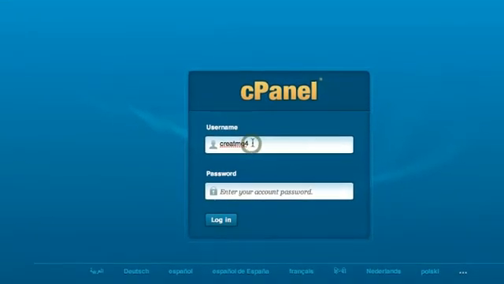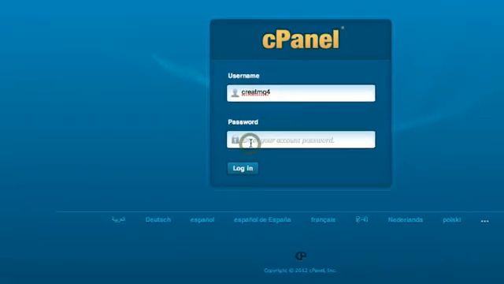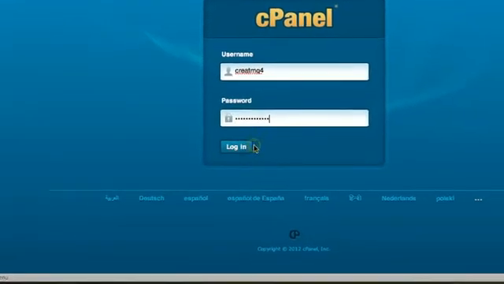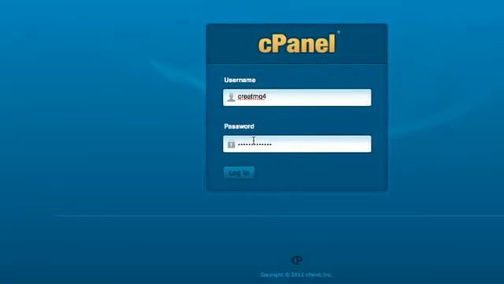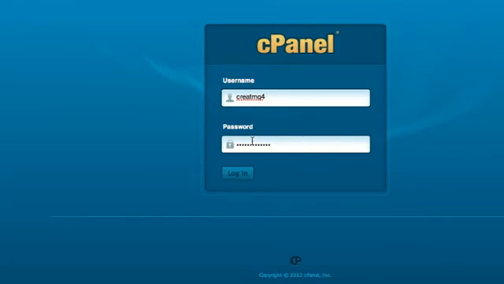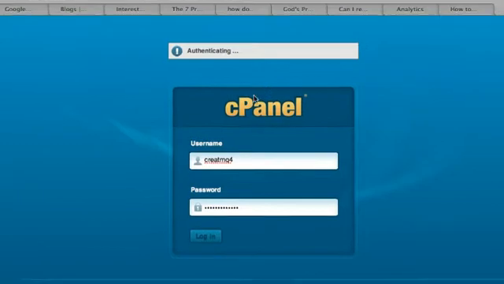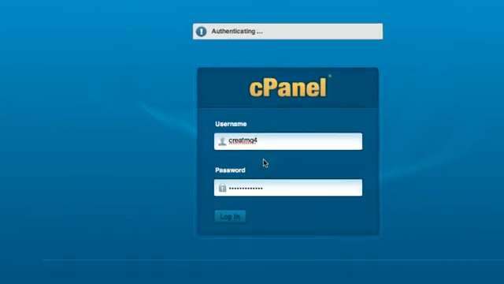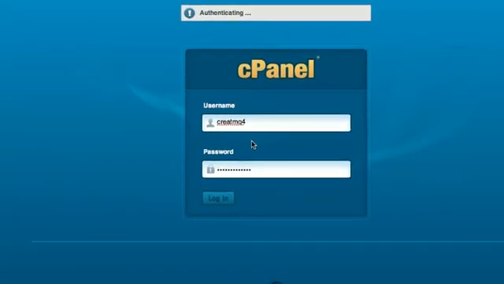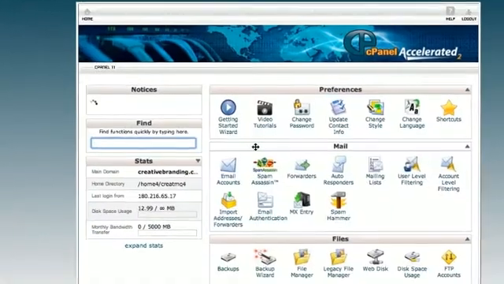So here we are. I've just got a client's username, and I'll just put in the password there, and we're going to log in. Now these details here, username and password, will be sent to you, and you will receive a whole range of information about how to log in, the username and the password, both for cPanel and for various other things. So your domain name, your FTP, and your email addresses, which we'll be setting up. So it's taking just a little while to log in, but here we go.